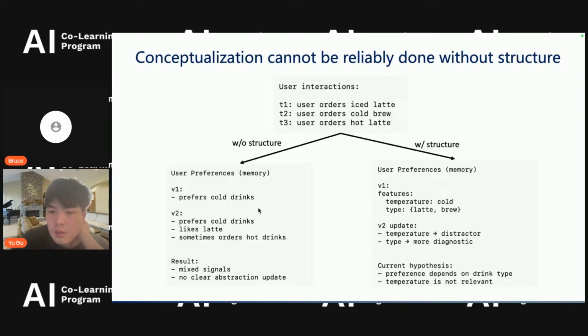But if we have a structure, for example, if we structure the representation based on temperature and type, it might give you a better opportunity to capture things more precisely. Still, this is a very naive and preliminary example. In the real world, if you want your agent to capture something much more complex, for example, procedural knowledge about how to do concrete operations in a domain-specific software, the representation should be much more structured and complex.